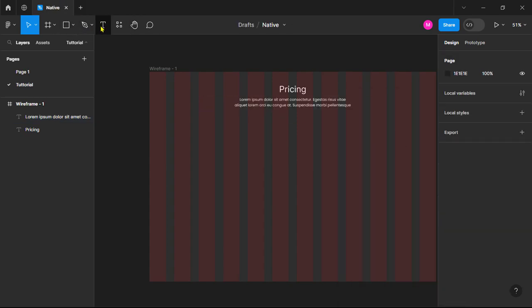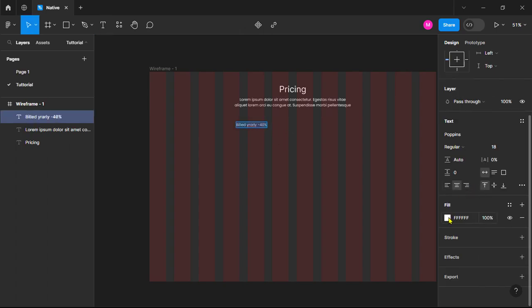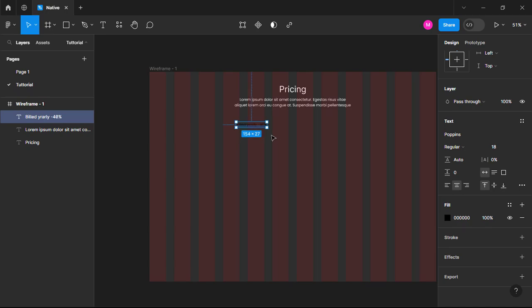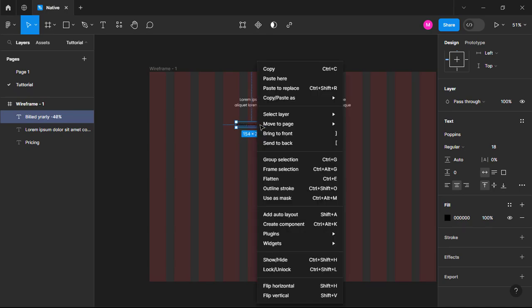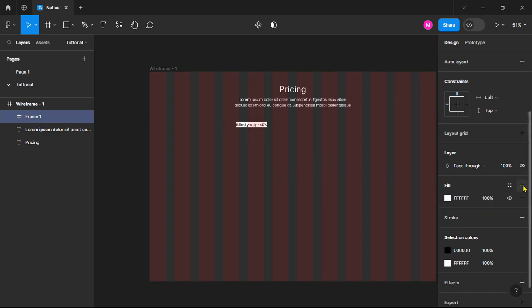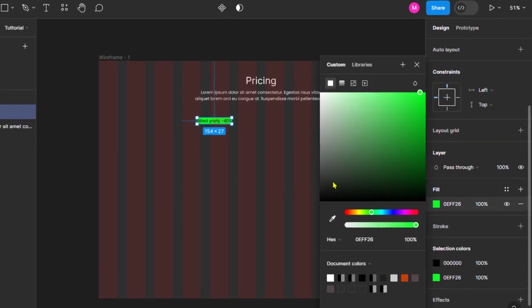Let's insert a button and again add a text. I would write build yearly. Change the text color. Then right click on your mouse and make a frame selection. Okay, now fill this container. So this is how you can create a button easily.